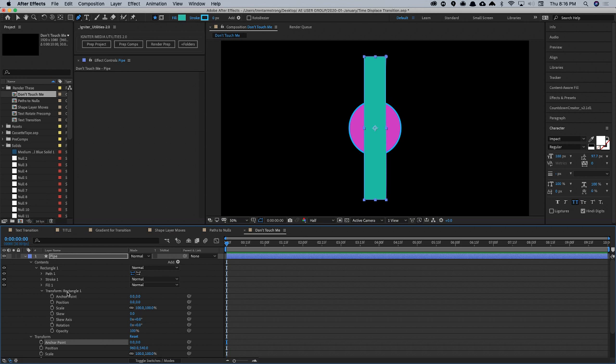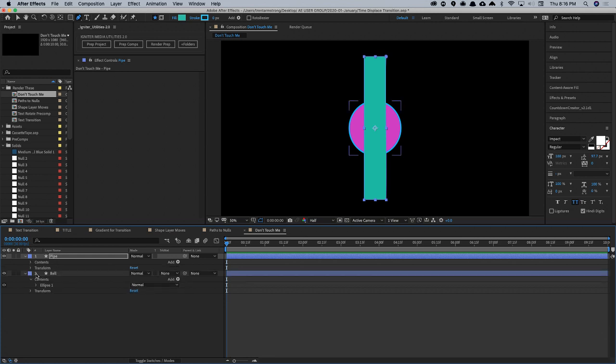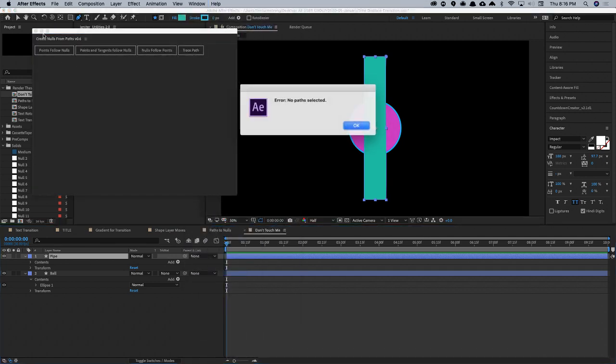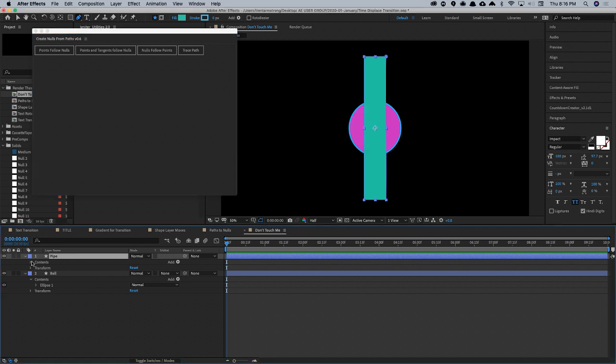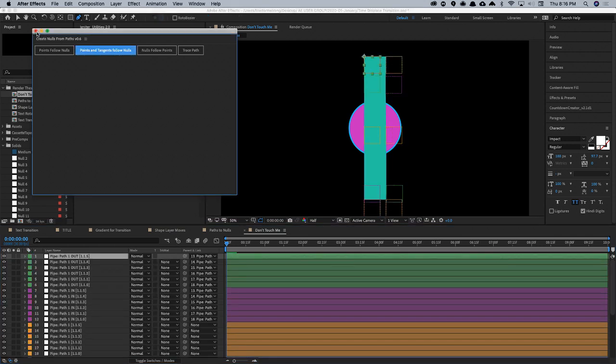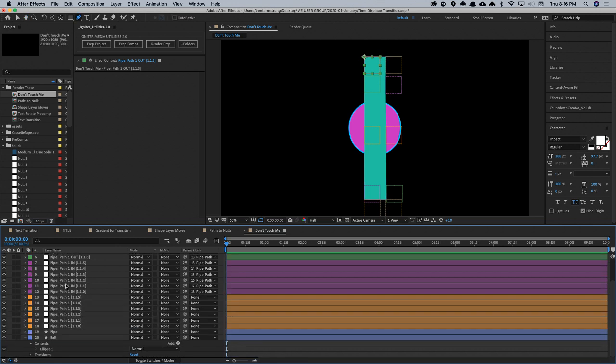I just reset this anchor point and this anchor point, because for some reason it checks the whole layer transformations. It's because it's a shape layer. If you click into the shape layer and then actually move the points, then it works fine. But if you have a shape transformation, it doesn't take that into account. No, that's good. Try again. No path selected, of course not. All right. There we go. Perfect. There you go. Okay.